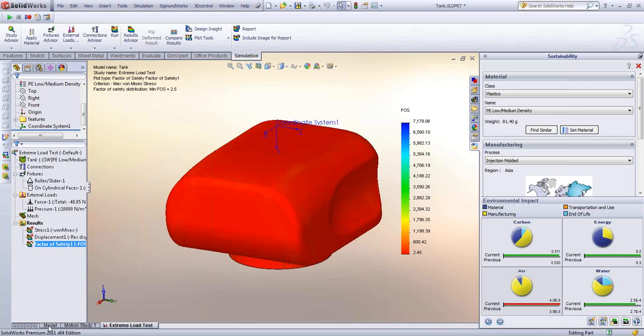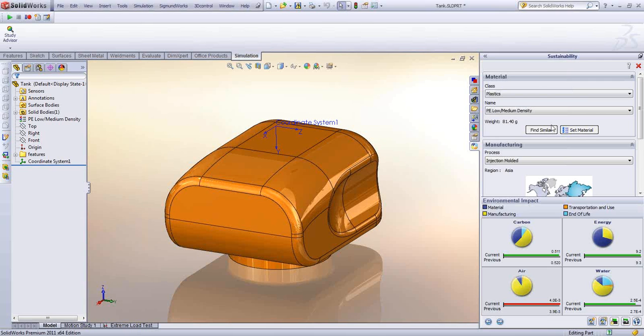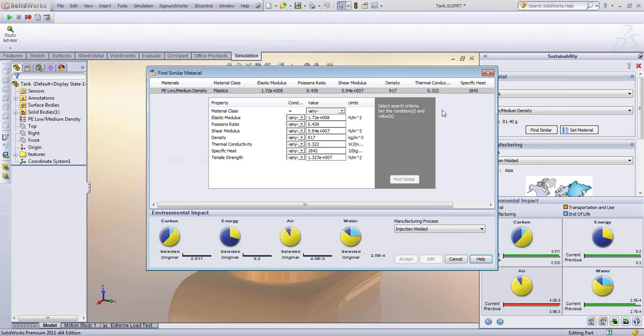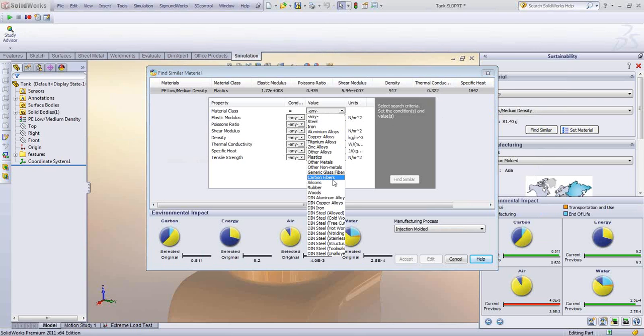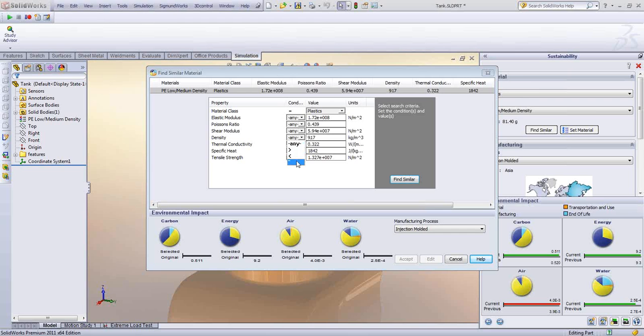But what I want to do now is go back to the model and use SolidWorks Sustainability to find a better material for this product. So again, I'm going to make use of the find similar tab or find similar application here in SolidWorks Sustainability to find a similar material. Let me retain the plastics here for the material class, and I will find a material which has similar density but has a higher tensile strength. So you can see that I have a higher control over the material properties here. I can be very specific on what I want and what I'm looking for.